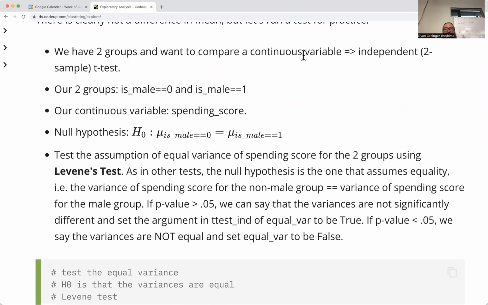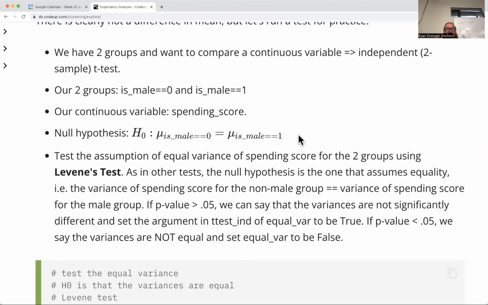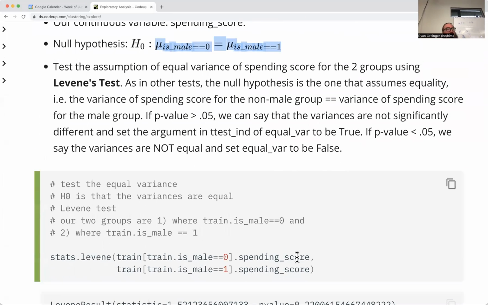So we have two groups. We want to compare continuous variables across independent samples. And our null hypothesis here is that the means of the spending score are the same between males and non-males. Now, we don't know, off the top of our head, if the variances of these two populations are equal. And so that's what this Levene's test is telling us. To test the assumption of equal variance, since the T-test is assuming equal variance, we're going to add a layer of complexity. I think y'all can handle it now.